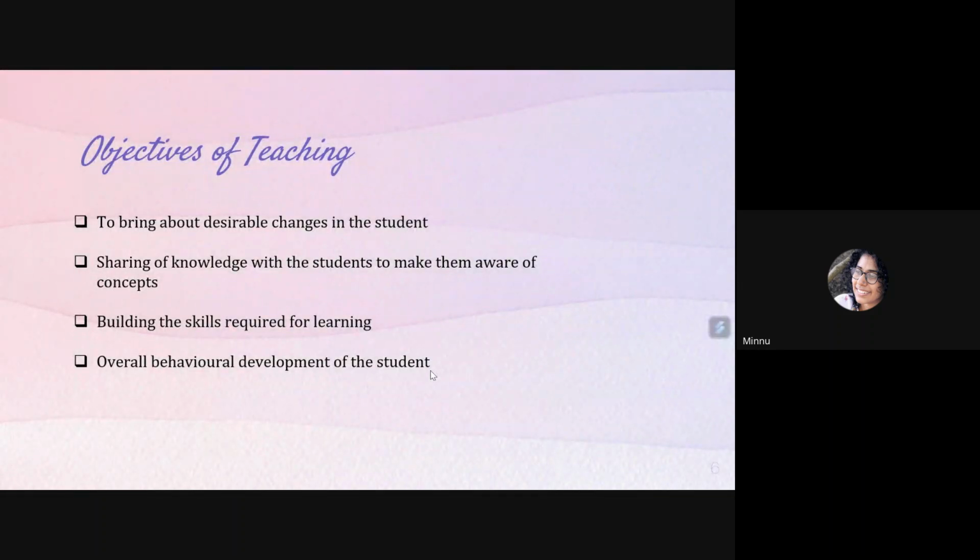Now we come to the objectives of teaching. Like I said before, every process has certain aims, right? We all learn something so that we can make it applicable, or it can have an applicability somewhere later. Similarly, the process of teaching also has certain objectives. A teacher doesn't come and just take a class and then leave. They have certain objectives in their mind, and the primary or the most important objective of teaching is to bring about a desirable change in the student, right? So an effective teacher would attempt to bring about desirable changes in the students.